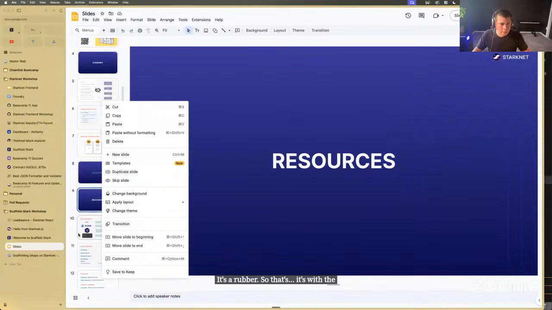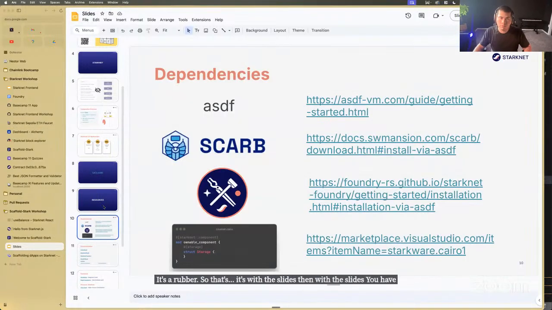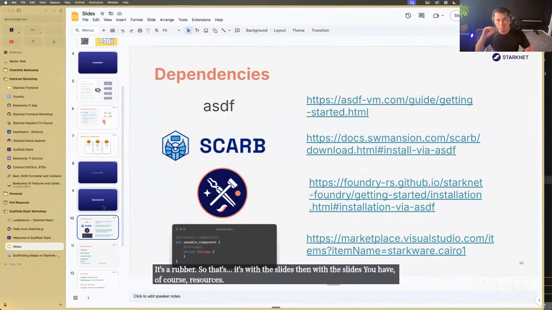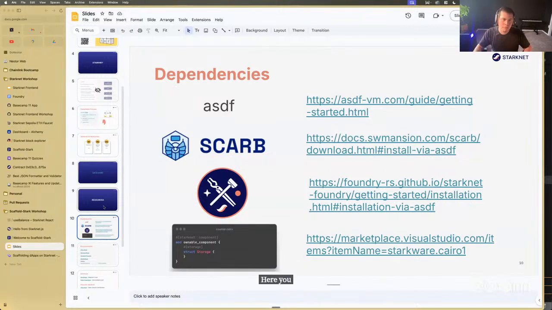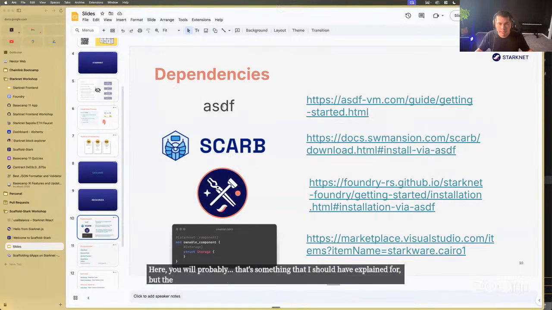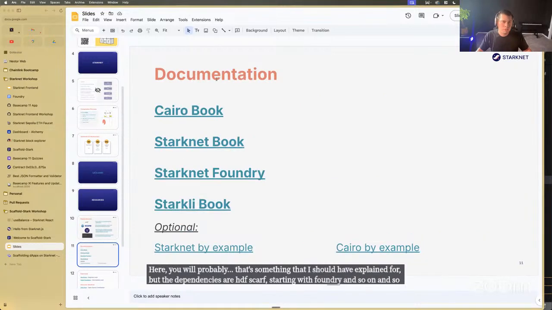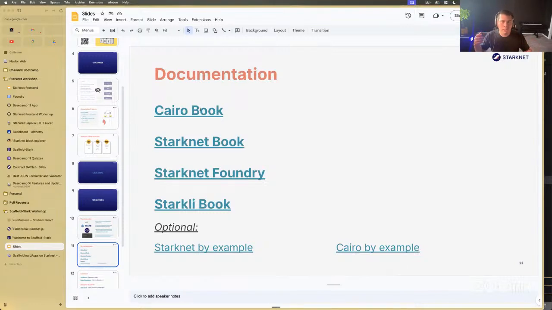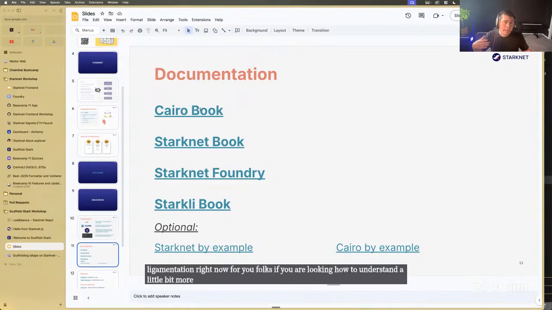Then you have, of course, resources. Here, that's something I should have explained before, but the dependencies are Scarb, Starknet Foundry, and so on. And there is so much documentation right now for you folks. If you are looking to understand a little bit more about Cairo, there's the Cairo Book, the Starknet Book, Starknet Foundry, and so on.